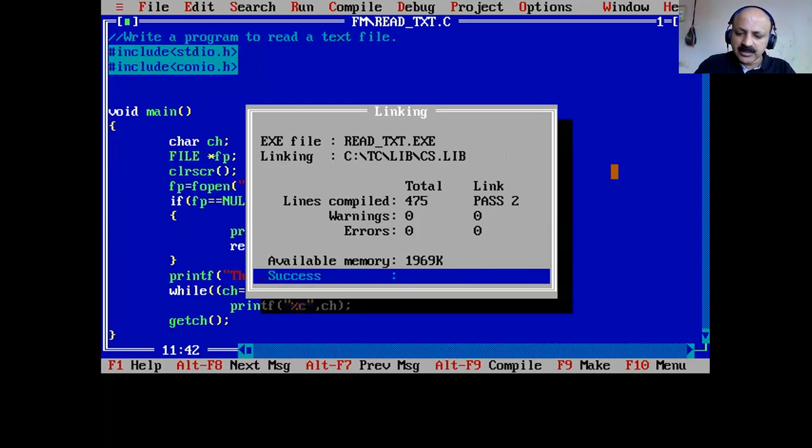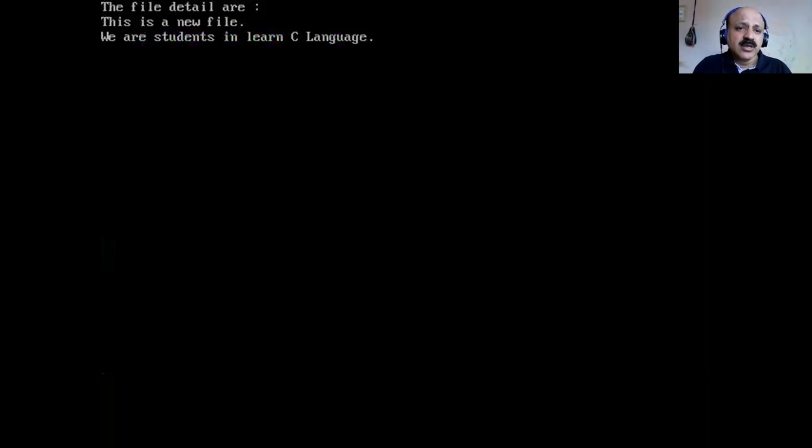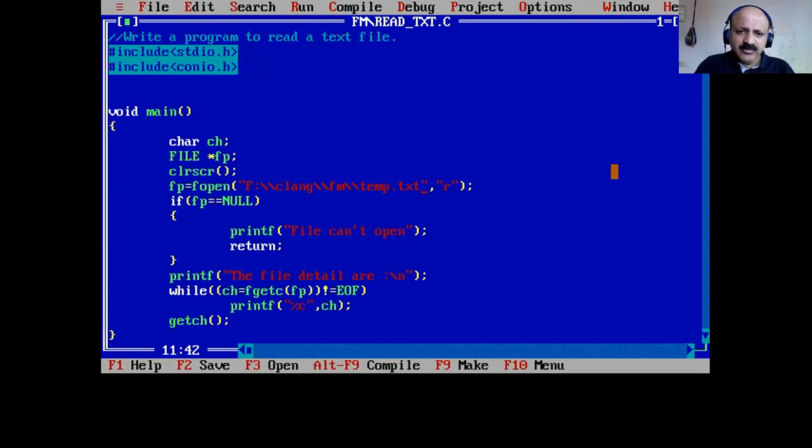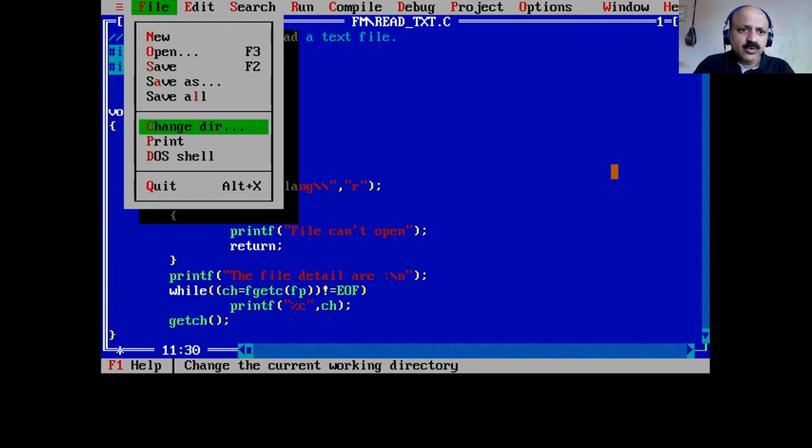Yes, I change the path. Let us check. So yes, this is a new file. We are students learning C language. Okay, so that is happening, or you can give any file name. Yes, let us check again. I give our previous file, so you can look at our file.